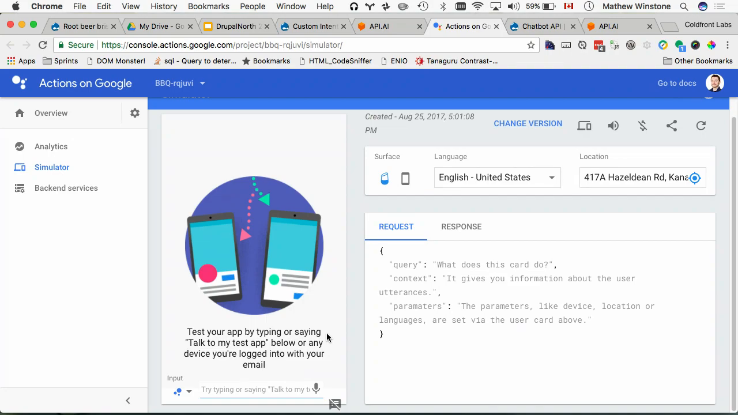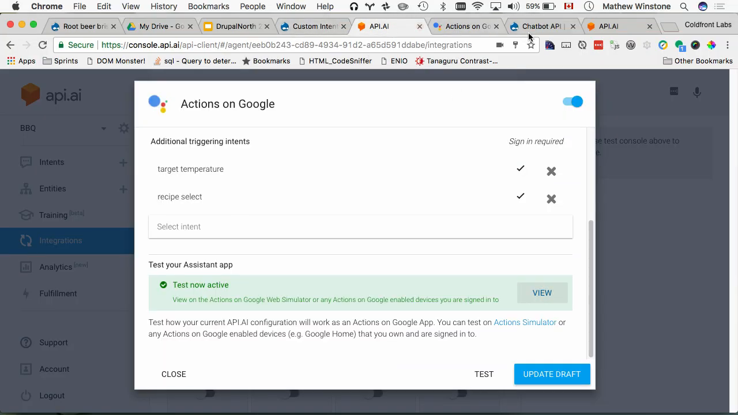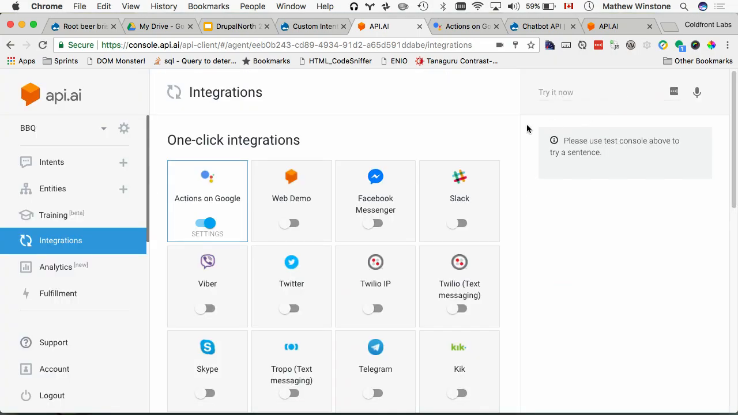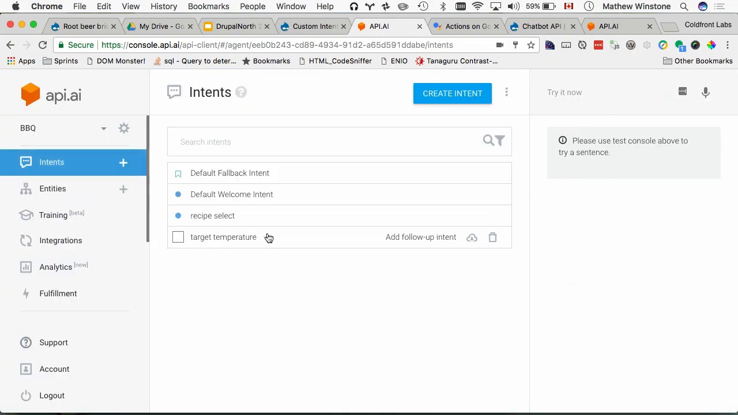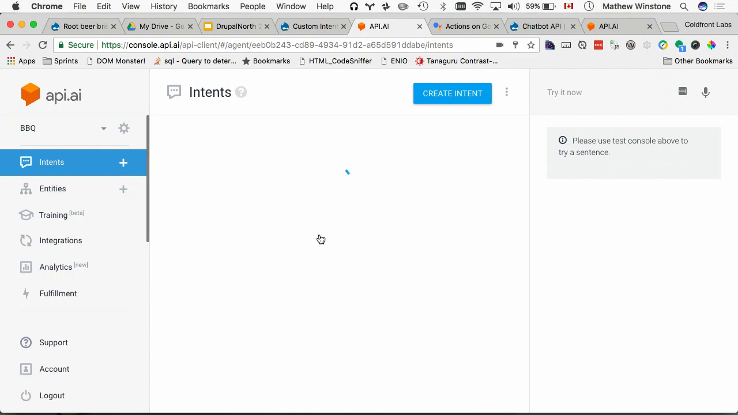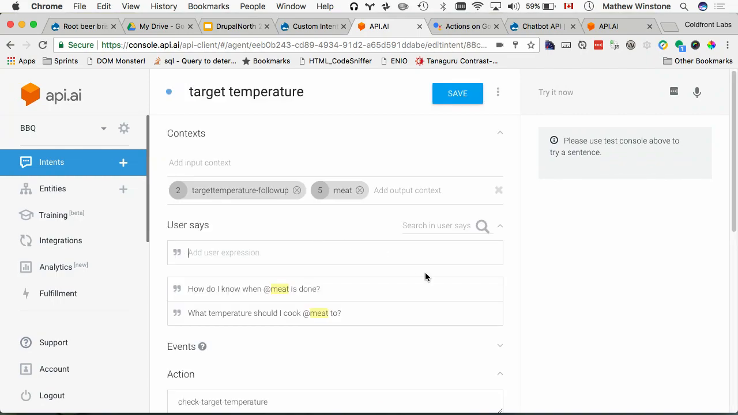Turn off your mic. Yeah, maybe. Okay, Google, talk to my test app. All right, here's the test version of my test app. It's grilling time. What do you want to cook? Say that again. Sorry, can you say that again? Okay, what's the best temperature to cook pork tenderloin to? A pork tenderloin is typically cooked to a minimum of 54 degrees Celsius.